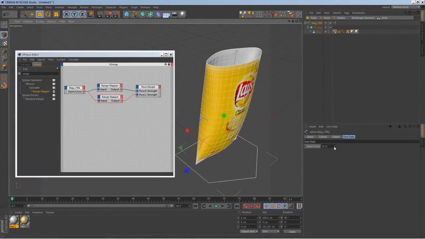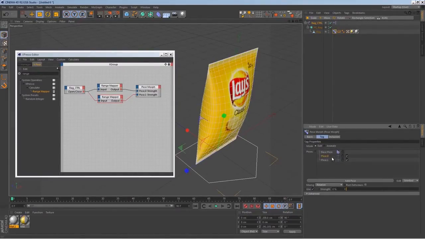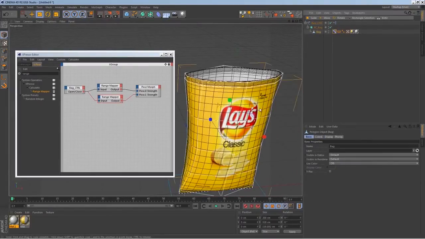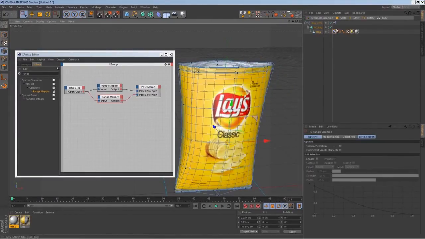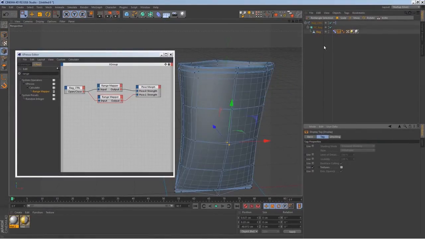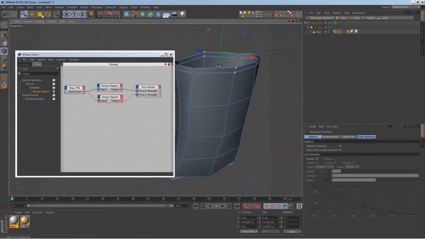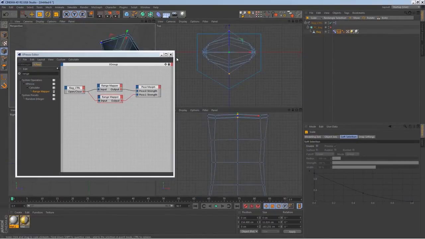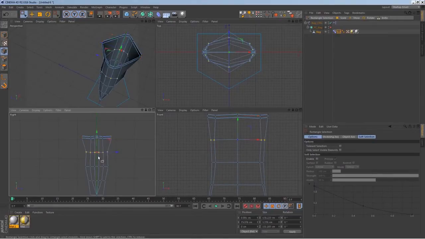Once you've done that, you can still go back into pose morph, and if you go into edit mode, you can still edit your mesh. In fact, I do want to edit a little bit. Let me turn this off. I want to make this opening just slightly wider. Let me cancel this, so we're done with that.